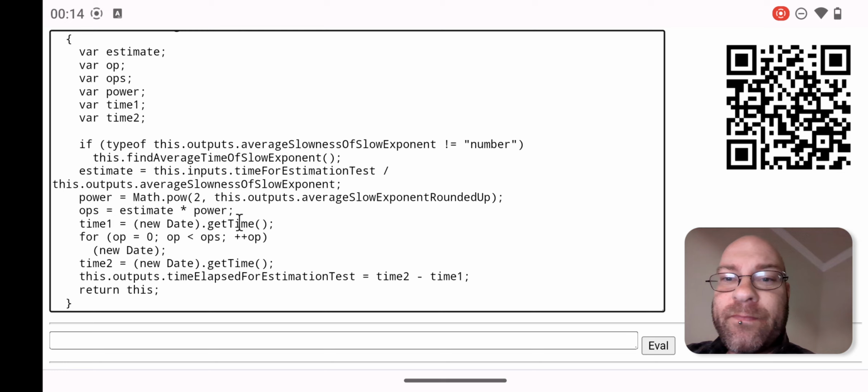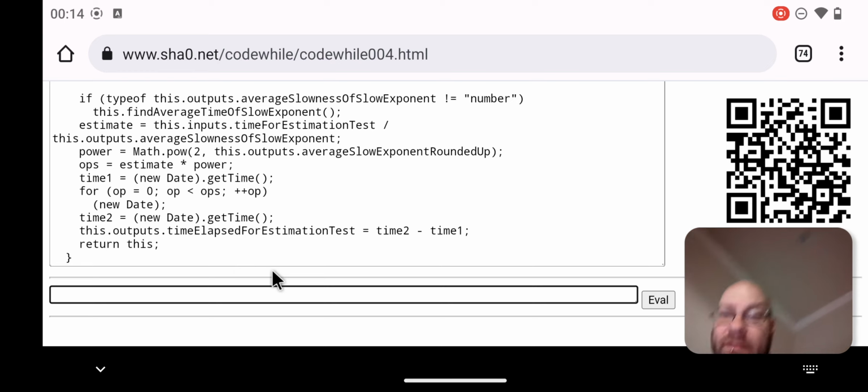We'll take the start time, we'll iterate that many operations, based on this estimate and the power that we already established, and we'll run a new date. That'll be our operation that we're trying to time here. Many of these will run, hopefully 5 seconds worth. And then afterwards, we'll take time 2, the stop time, completion time, and after all that's done, we'll store the result in this.outputs.time elapsed for estimation test, time 2 minus time 1. And once again, we'll permit chaining by returning this. All right, well, let's give it a try here.